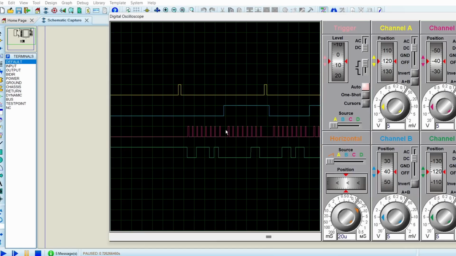In the data, what we are sending is 0 0 0 0 0 1 1 0. So we are sending the data as 06H. First we are sending the 3A command, and then we are sending the data as 06H. This is in one iteration, before writing the next command and the data.